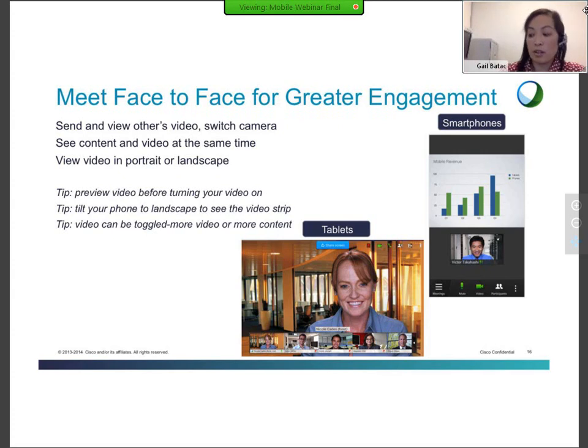One of the tips that I wanted to note is that you can preview video before turning it on, and I'll do a demo of that. You can also tilt your phone to landscape to view the video strip, similar to what you see on the tablet. You can actually see it on your phone as well. And you can toggle video so that you can get either more video or more content. It's up to you. All right, so at this time, I'm going to join a meeting that's already in progress with Maureen.